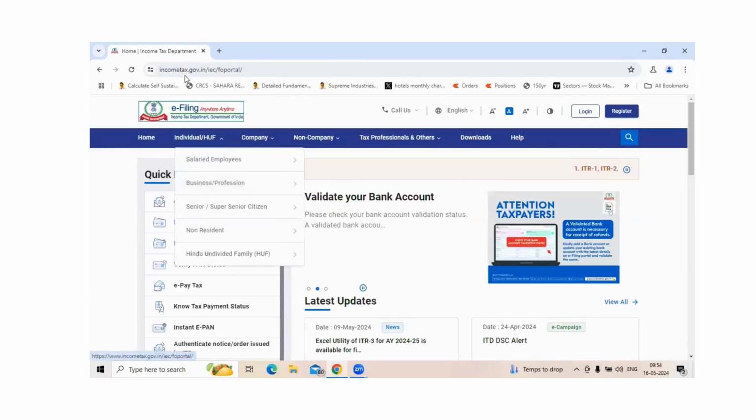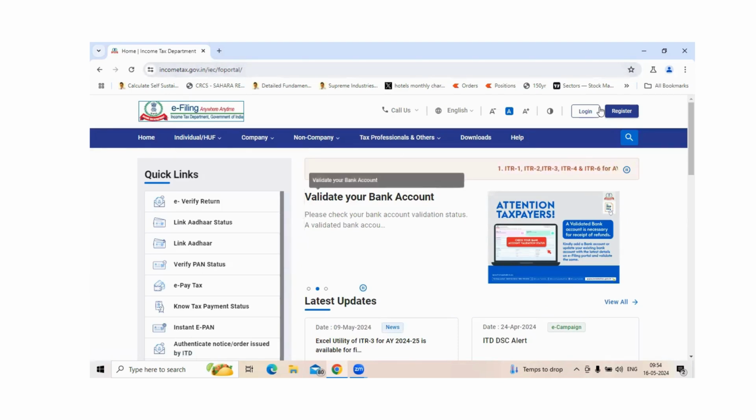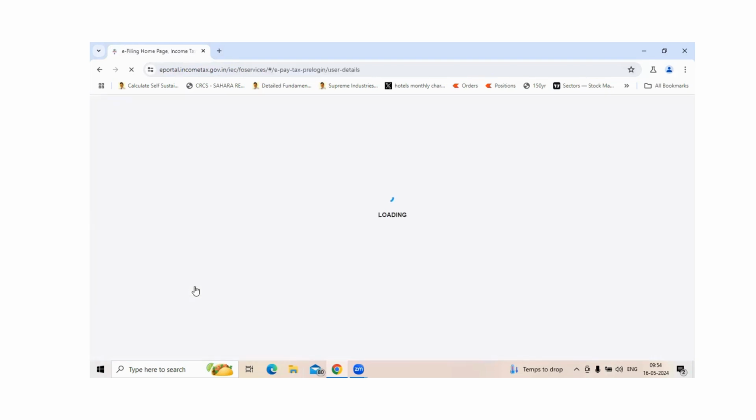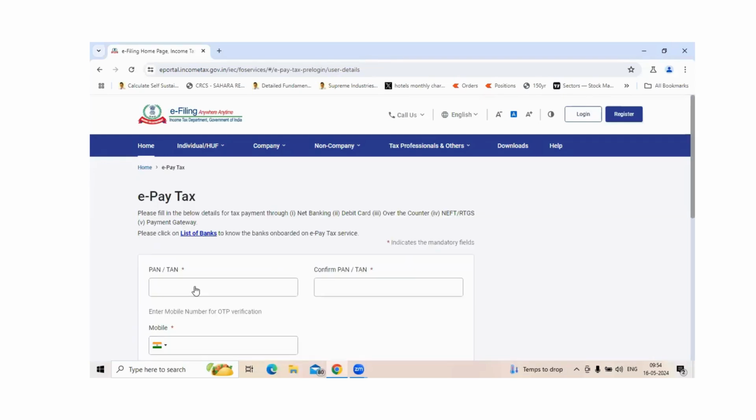So once you are in the income tax portal, you don't even need to log in. Here I didn't even log in. Under the quick links, you would see something for e-pay tax. This is the place where you would be able to make challan payments online. Click on e-pay tax. This will take you to a page where you can enter your PAN card and other details as well.